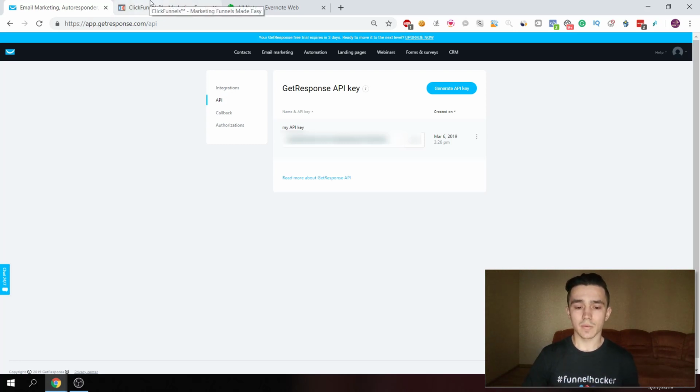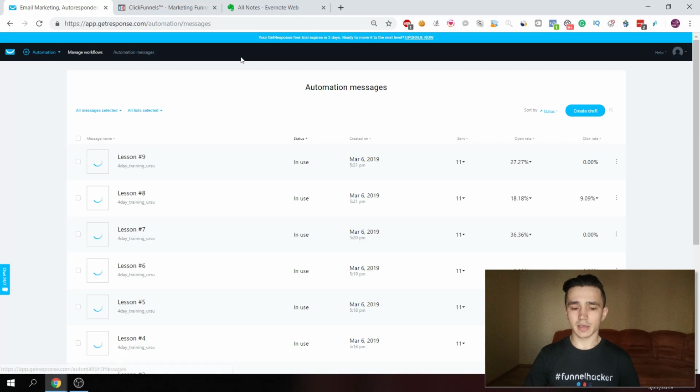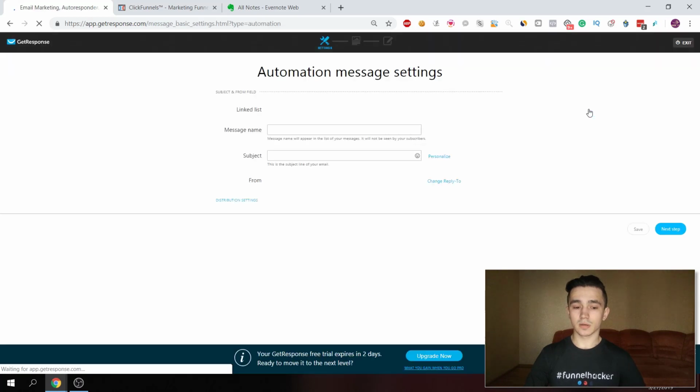Then I'm gonna show you how to create the automation. So here in GetResponse, you click on automation here at the top, and then you need to go to automation messages. So here you have manage workflows and then automation messages. And here is where you are going to create your message. And you're going to create a draft. Click on this one and then choose the message name.